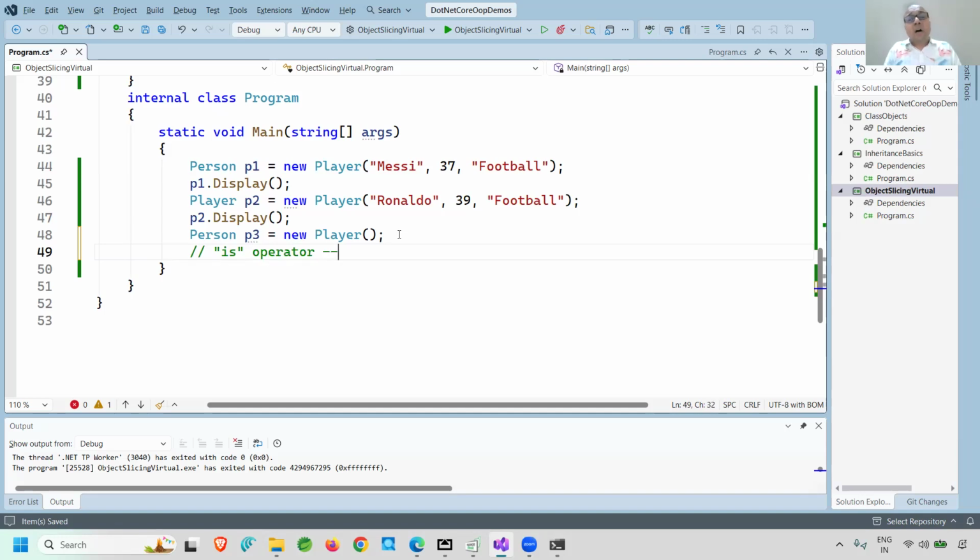The is operator always returns a Boolean value indicating whether this particular p3 is pointing to an object of the given type or its derived type or not. Like, for example, if I'm trying to consider, let's say, p3 is Player. Take a look at p3 is Player.